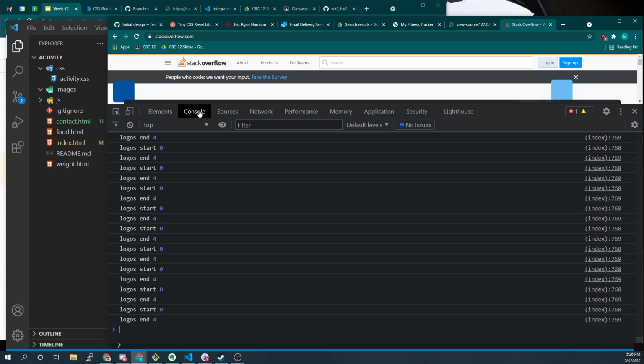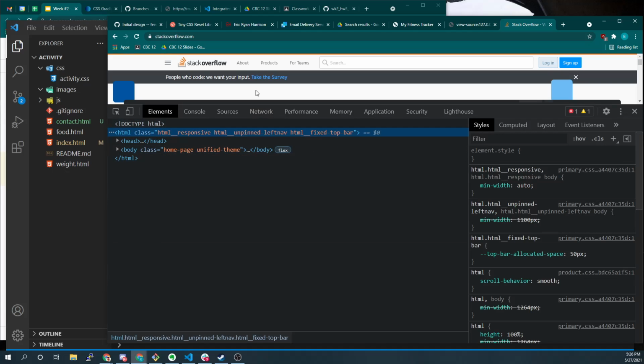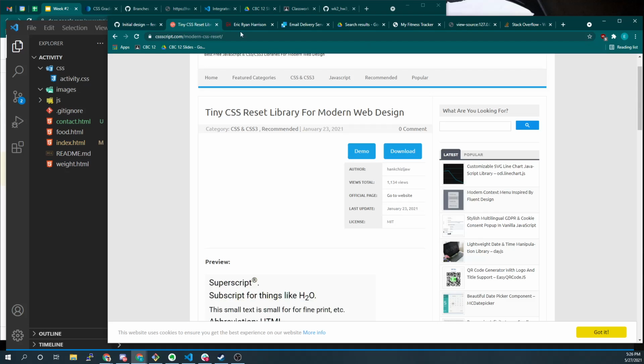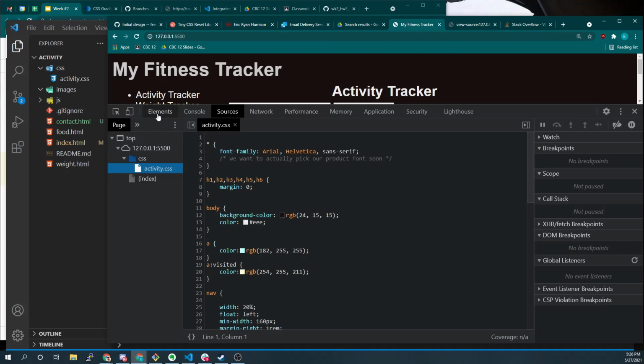But for the most part, 90% of the time, I'm in Elements and Console. Those are the two places you're going to live. Elements is where I am when I'm working on, why does this element look stupid? Why is my design terrible? I'm in here playing with this.